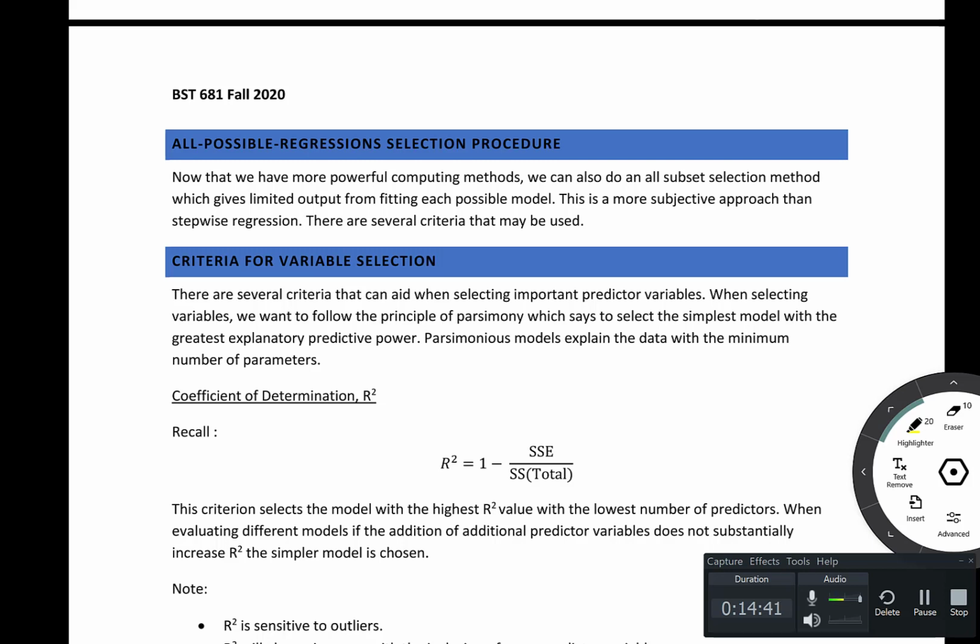This is a more subjective approach than stepwise regression, and there are several different criteria that could be used to choose which one is the best model. You all in Mini Project 2 actually already did something somewhat similar to this, because I asked you to look between 3 different models and argue for which one was the best.